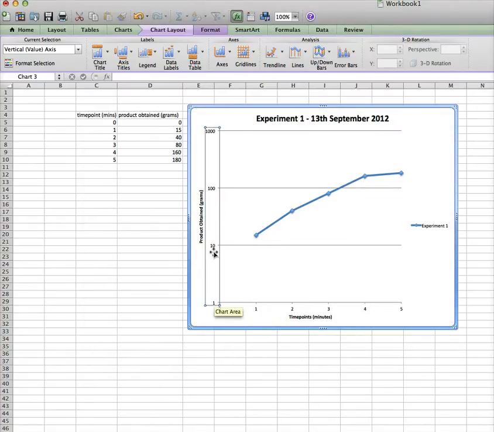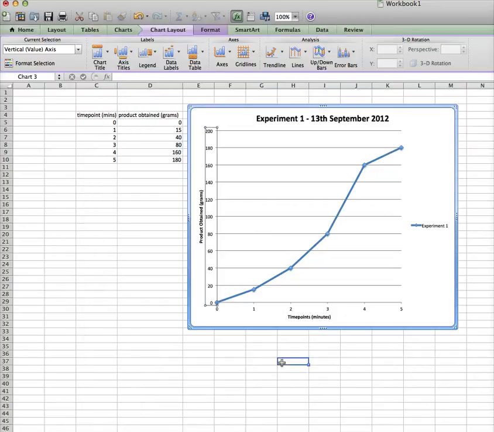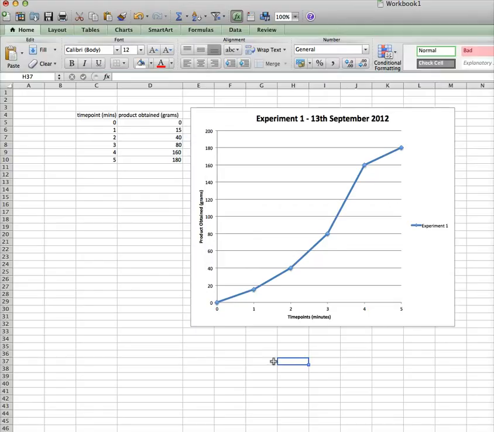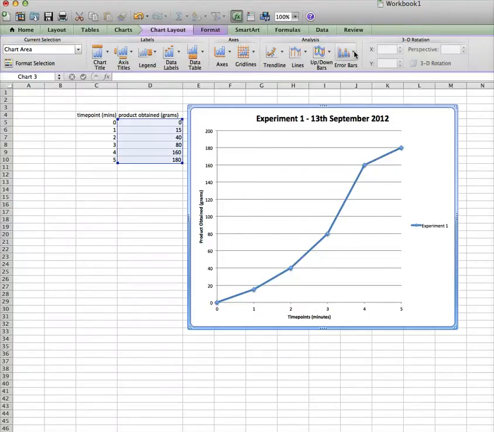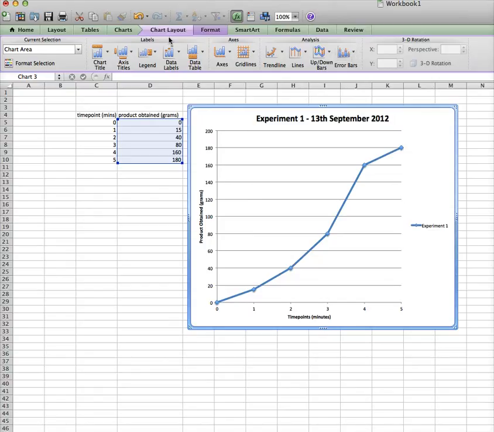But look at the axis, 1, 10, 100, 1000. I'm sure you're aware of log scale already, but it's just something to be aware of where to find it. In this case, this graph is perfect as it is. It's just that I want you to be aware of where the log scale is. So you may be adding error bars and so on depending on your data. We have them here as an option under the chart layout again.